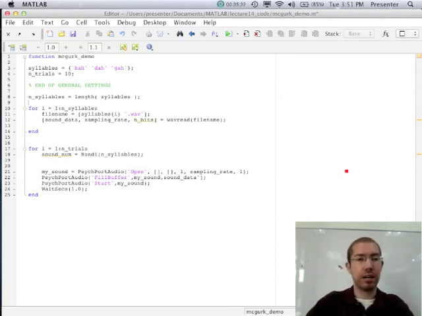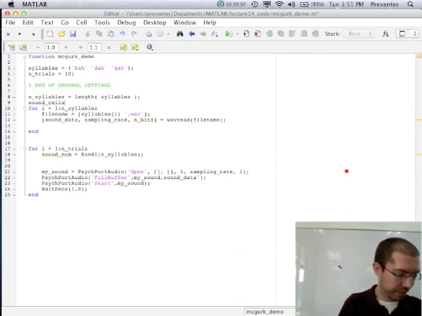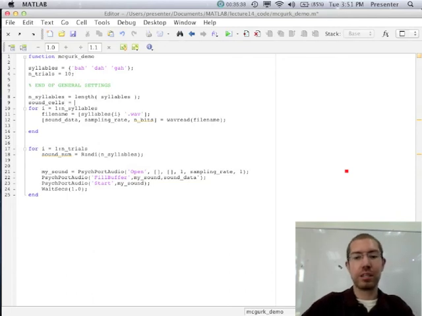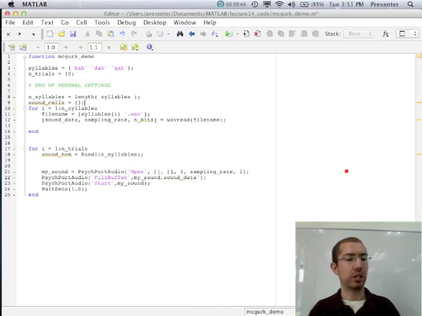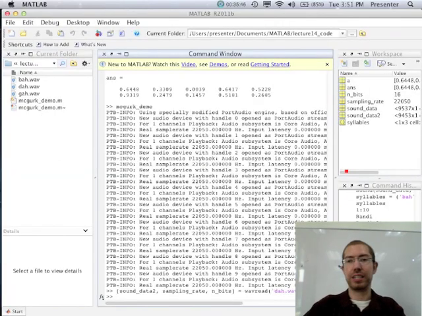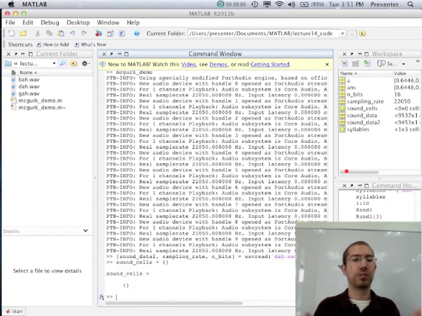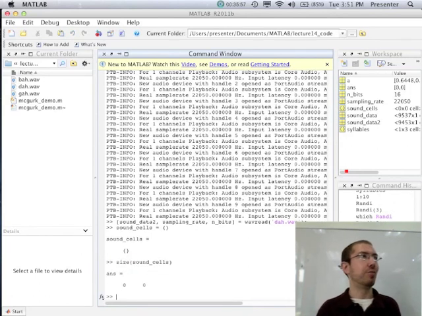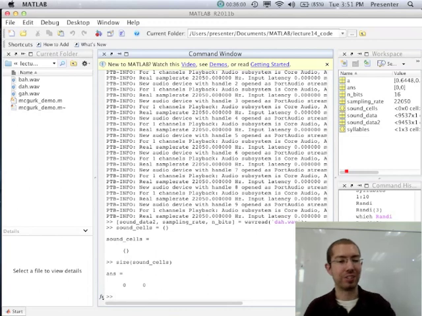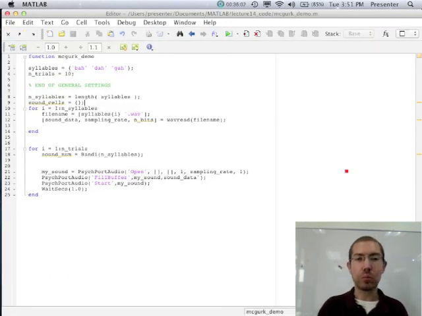So let's call it sound cells or something like that, just to make it clear that this is a cell matrix. And I can create an empty one with just 2 empty curly braces. So if you want to see sound cells equals this, it tells you sound cells is equal to that. If you want to get the size of the empty matrix, it says it's a 0 by 0 matrix, right? But it's still a thing. It just doesn't have any entries in it. Okay, so we've created an empty cell matrix.